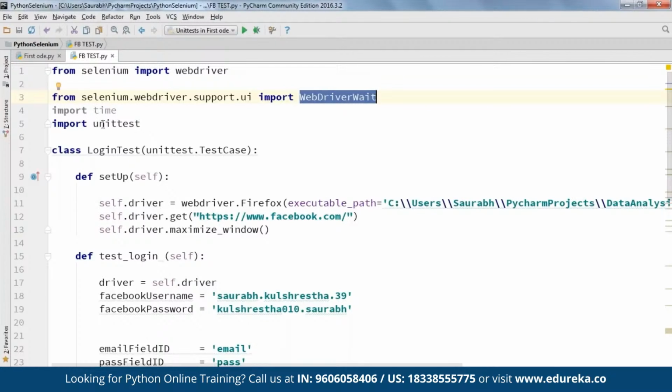Then we are going to import time and unittest. I've told you about unittest as well. And now, as I've told you earlier, the test case class is inherited from unittest.TestCase. So inheriting from the TestCase class is the way to tell the unittest module that this is our test case. So this is our test case, LoginTest.